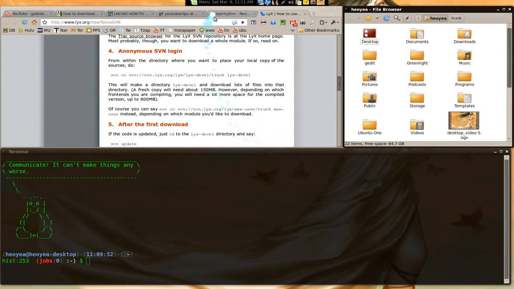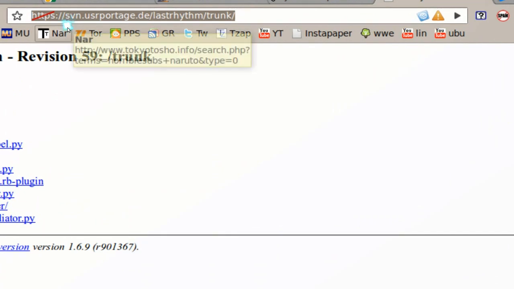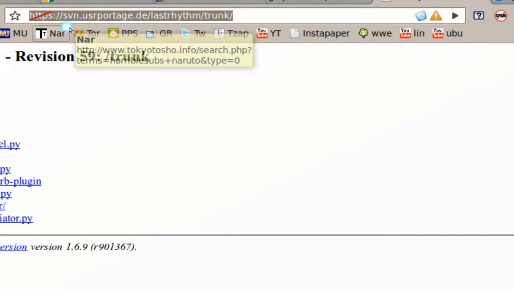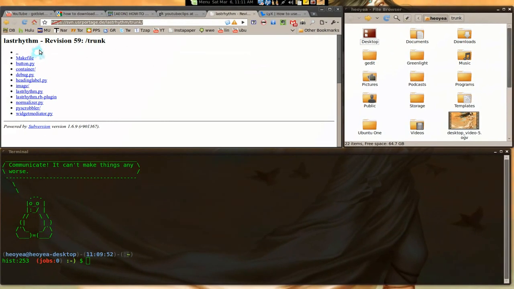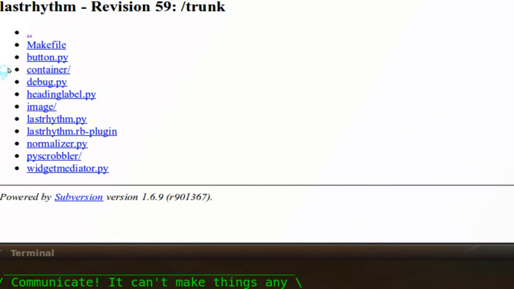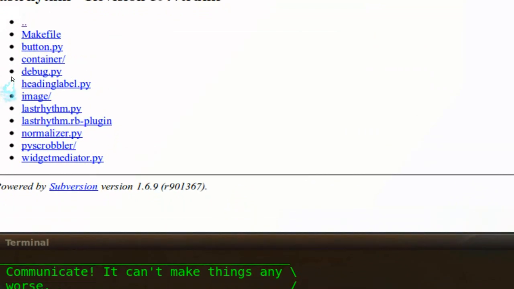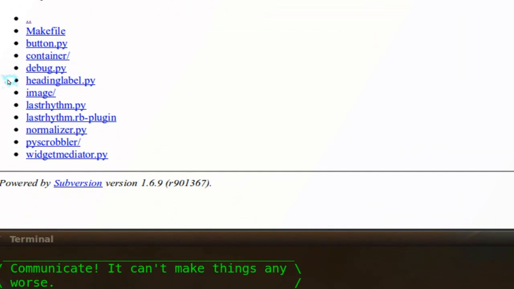The first one I'm going to talk about is SVN, or Subversion. Basically, you have a link like this, SVN, blah blah blah, some trunk. But if you actually go to the page that contains it, it's not a compressed file. It's just scattered like this. And most of us would just download one by one. That's not the efficient way to do it.